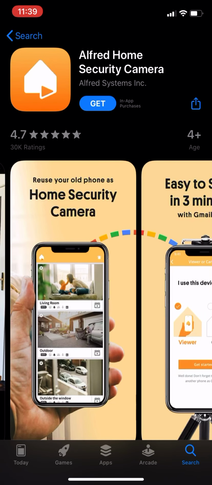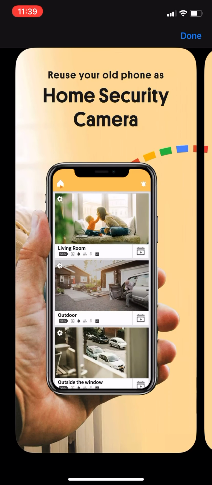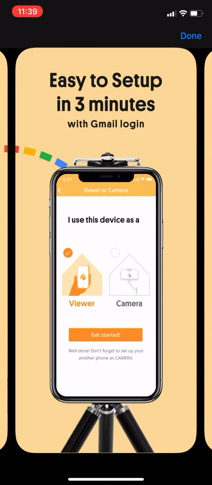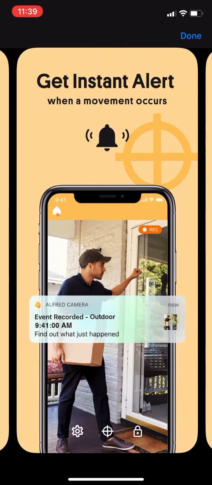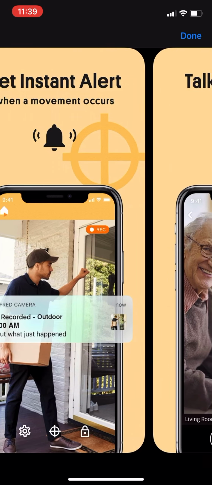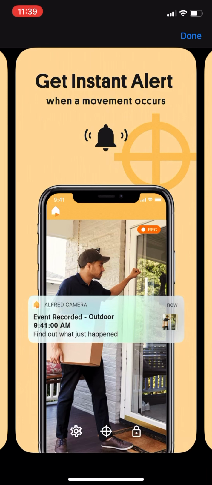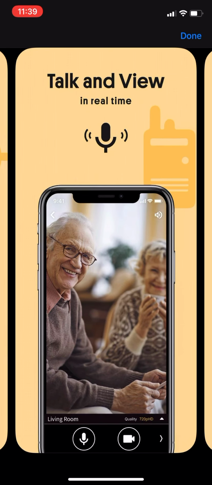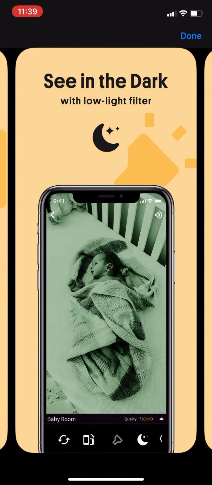Here's what Alfred looks like. This is what it looks like even on the computer, for different cameras. But when you would go to click into it, to look at the cameras, they wouldn't refresh. And here's what Camy also kind of looks like when you're choosing which phone is the viewer and which one is the camera. They send alerts as well that pop up on your phone and let you know what's going on. They also, it has night mode, but it's not as good as Camy, in my opinion. Neither one is as good as Camy.